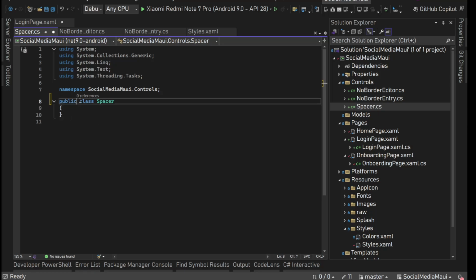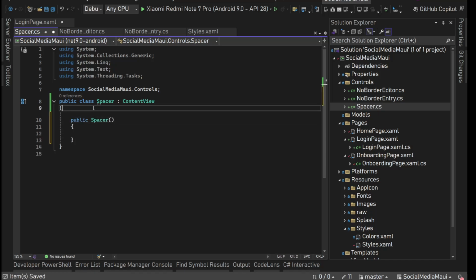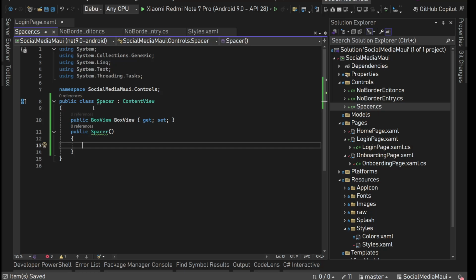This is going to be simply a content view. And inside this, we are going to have a simple box view. I'm having it in C# only. This is how you can create C# UIs also, only using C#, no XAML at all. Here we are going to have a public box view get set. This box view we are going to use.